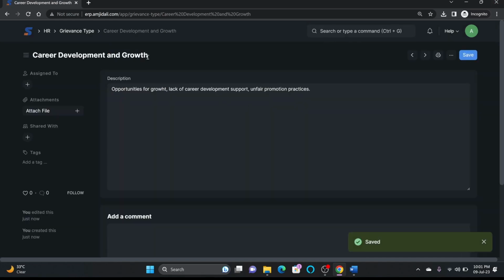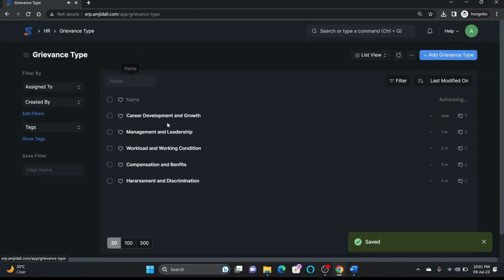So how can we address all of these? Now we have defined five different types here. All these grievance types have to be addressed properly. If you do not address these properly, it will of course lead to the dissatisfaction of the employees and overall bad reputation for the organization.